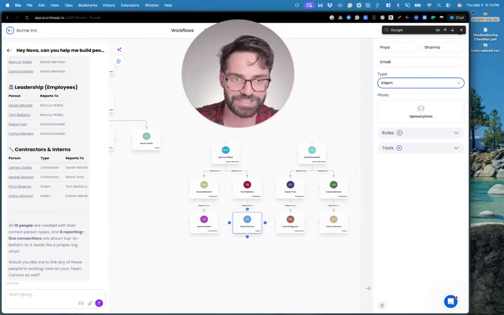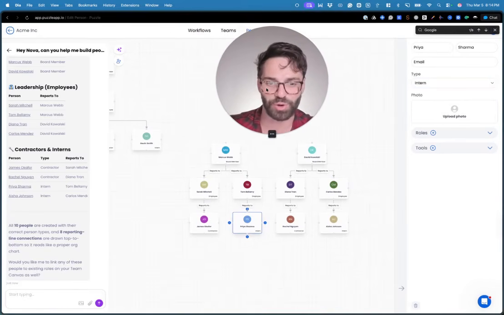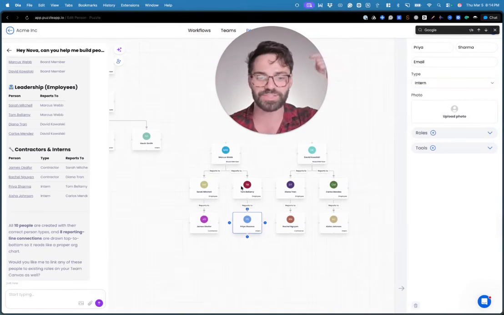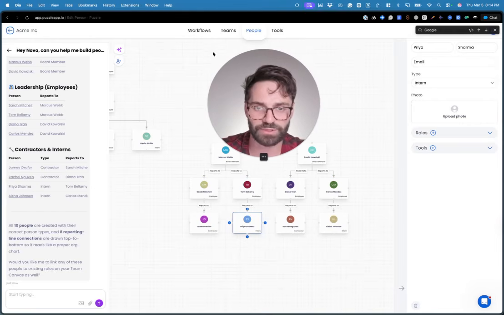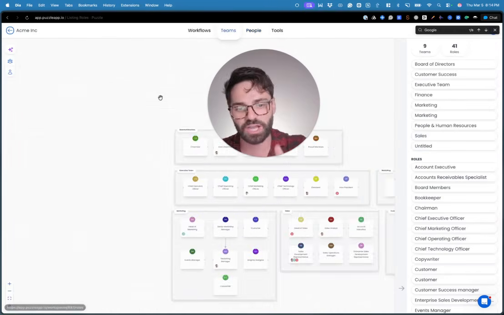So once again, this took just a couple of minutes compared to all of the clicks that it would take to fill out names and types and maybe emails and all that sort of stuff. So that's another example of what Nova can do. Okay, let's hop over to the team canvas.